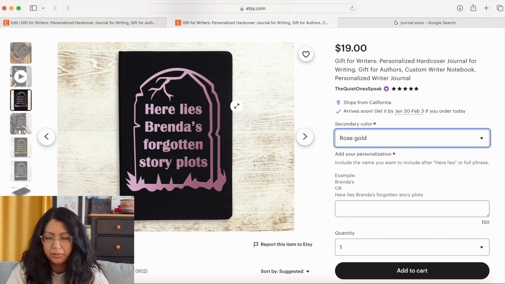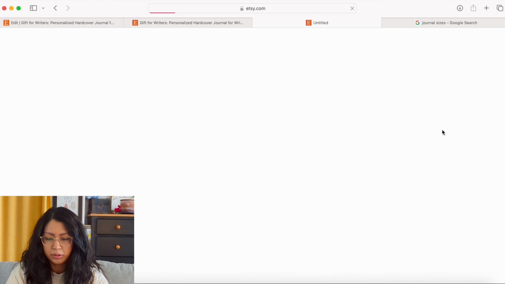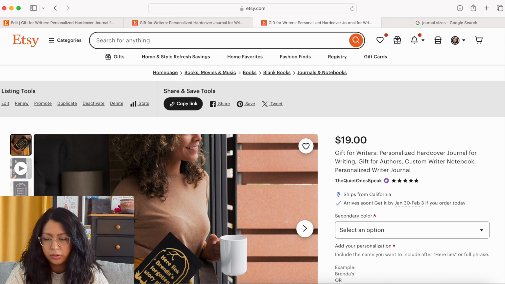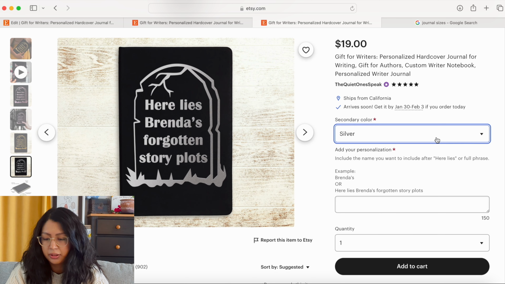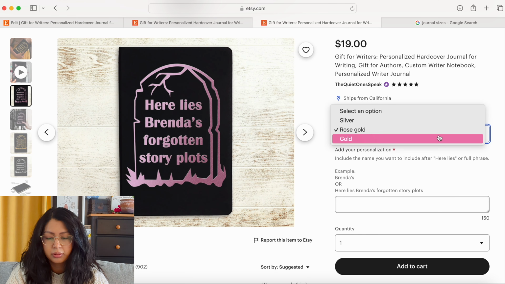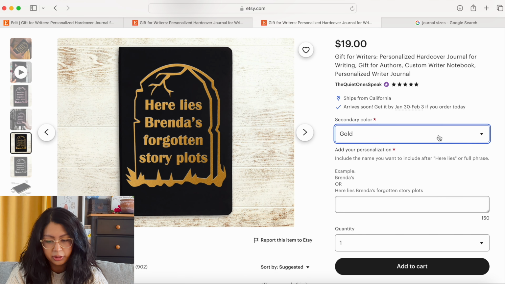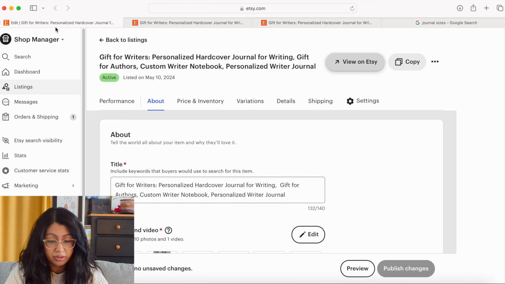Okay. Let me go back. Okay, view on Etsy. I just want to start all over again. Okay, so this is what the listing would look like on Etsy. And now, perfect. Okay, so there's silver, rose gold, and gold. Okay, so that's how it would look like for when a customer were to go on your listing. And yeah, so that's how you set up variations, pretty much. That was the gist of it.